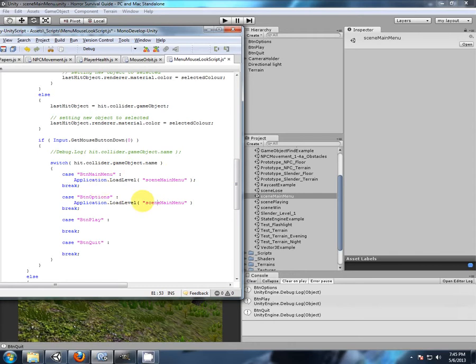Options, we don't have a scene for options. Okay, whoops, I haven't built all my scenes. But yeah, okay, get the idea. Just make it so nothing happens there. So play, scene, play.